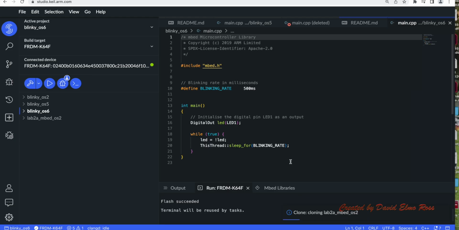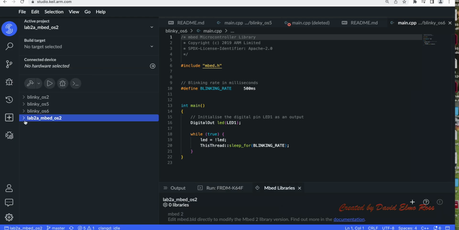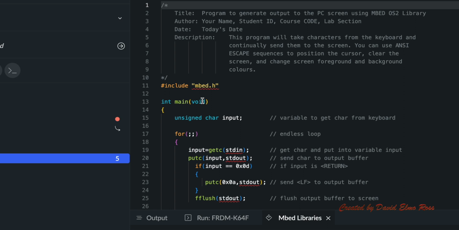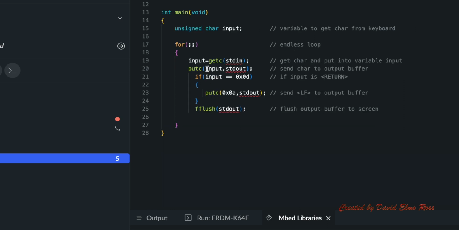So if I say Add to Project, here it comes, and it's already highlighted because it can only be the one active project. And if I go to main.cpp, we can see that this is going to be a project that's going to involve getting stuff from the keyboard and sending it to the screen.